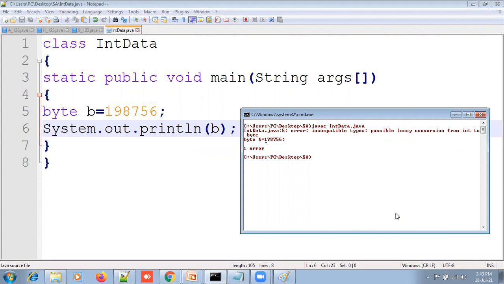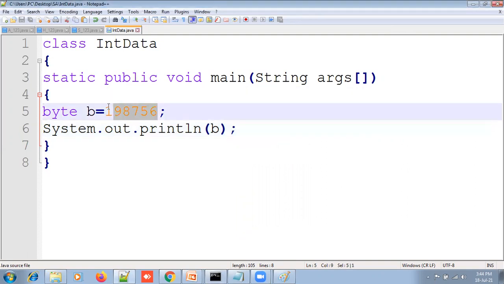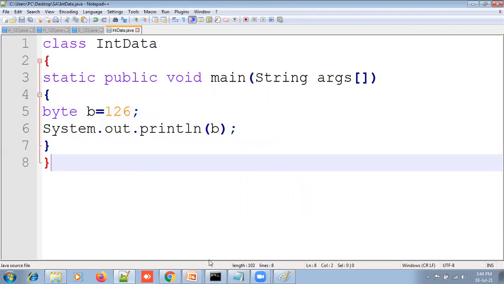On compilation, what will it show? It will show one type of error. What is that? Incompatible types: possible lossy conversion from int to byte. Because it has a range. What is its range? Its range is minus 128 to plus 127 only. That's why we can declare a value within plus 126. Okay, plus 126 I am going to declare.